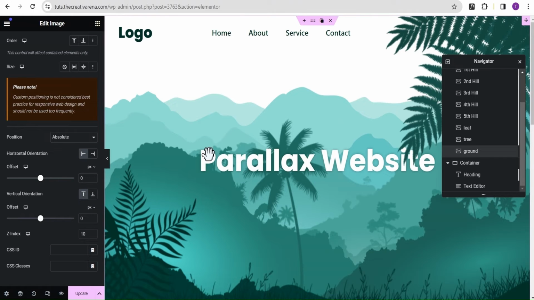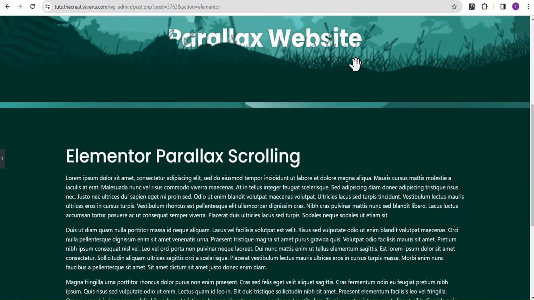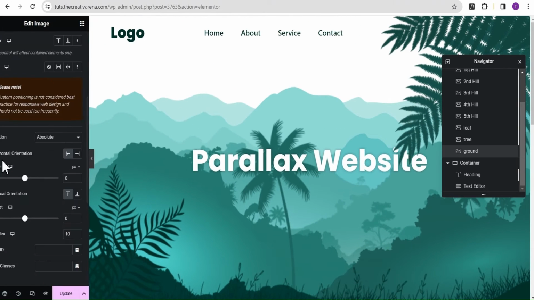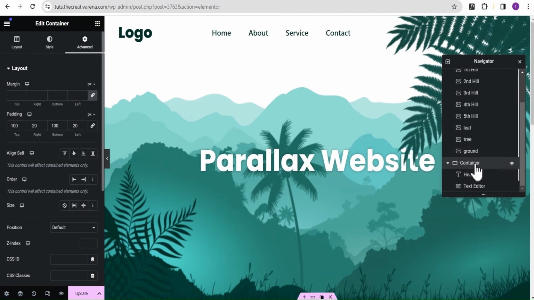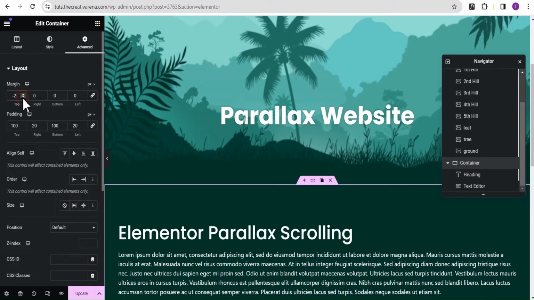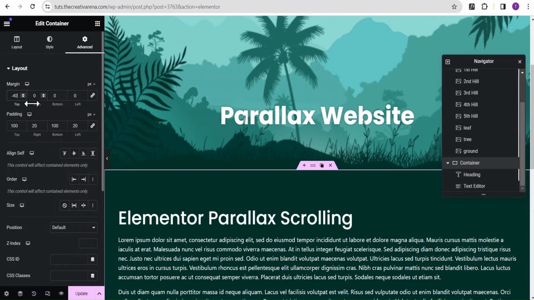So let's take a look at what we have done. Let's see how our scrolling effect looks. Okay, you can see our parallax effect is coming into place. So all right, we have a problem of this space here. So we're going to fix the space by just coming back here, and then we go to the container, this container here. So we're going to edit this container. Now under the layout, for the margin, we're going to unlink this, and then we're going to give it a margin to the top of negative 40 pixels.